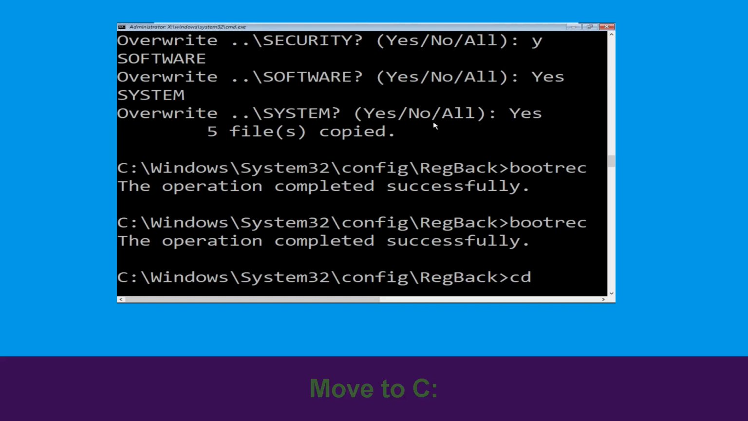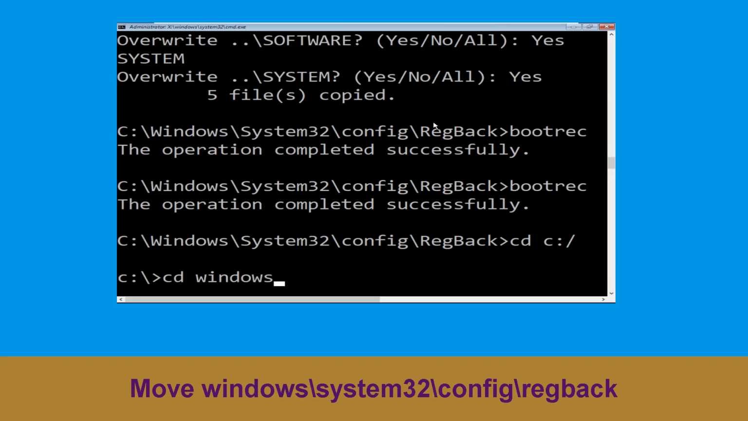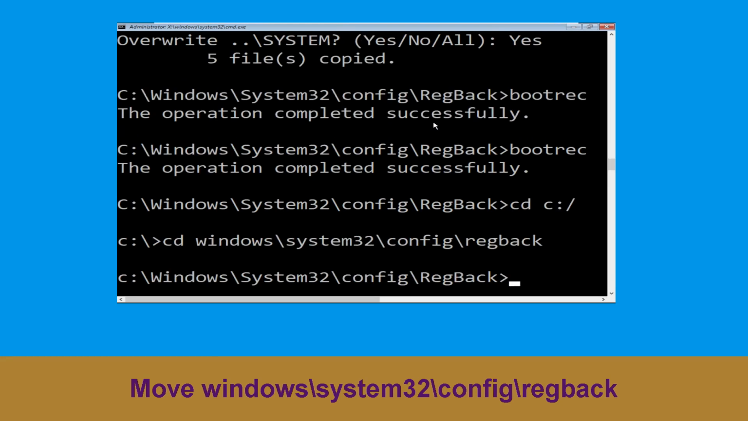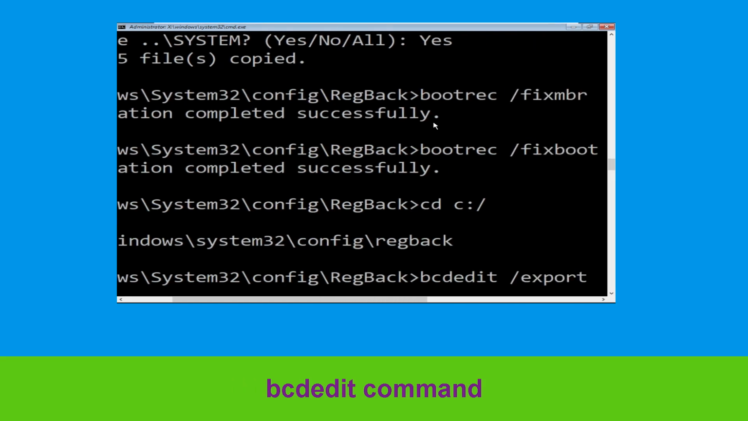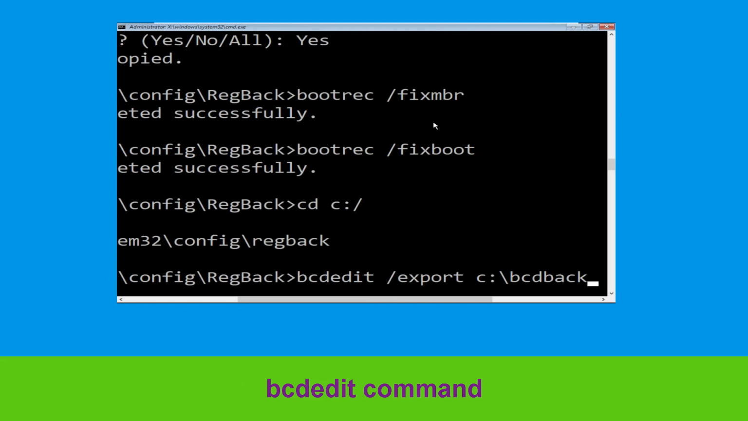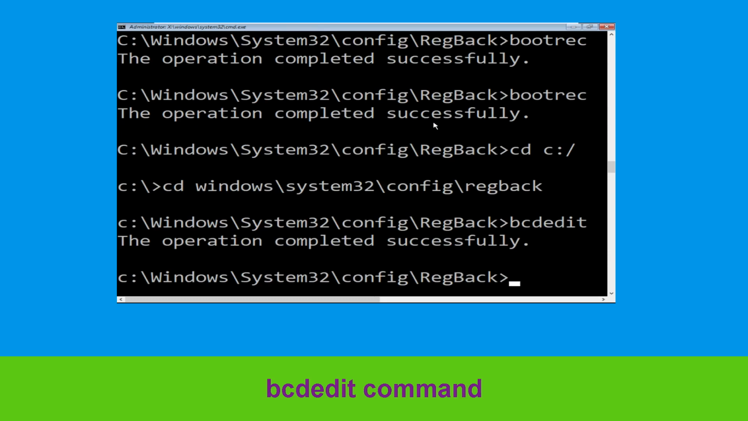Now type in cd c:\ and simply hit enter to execute the command. Let's execute this command. Type cd windows\system32\config\regback. Then simply we need to hit enter to execute this command. Type bcdedit /export c:\bcdbackup and simply hit enter to execute this command.